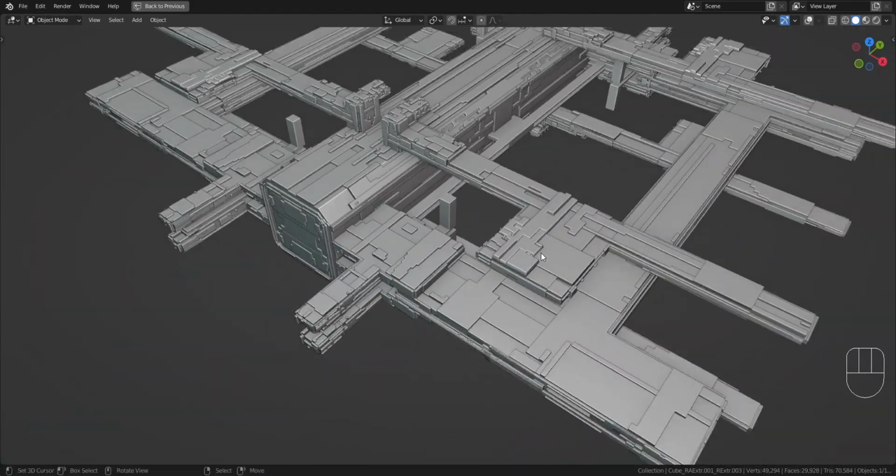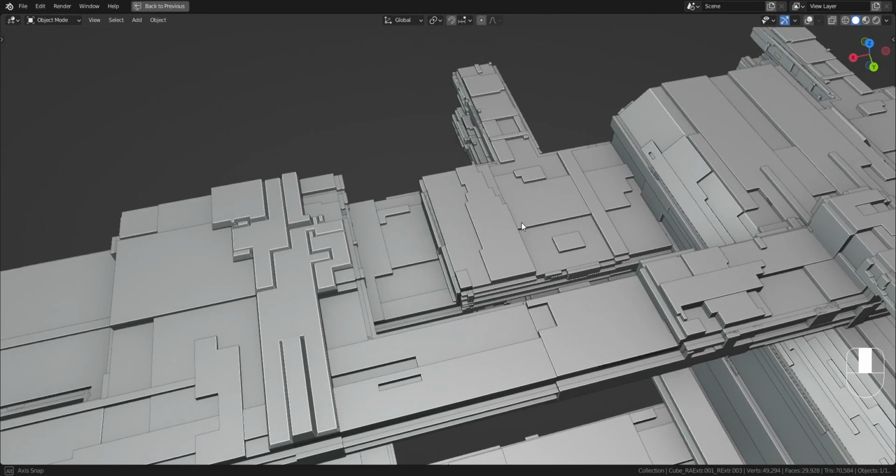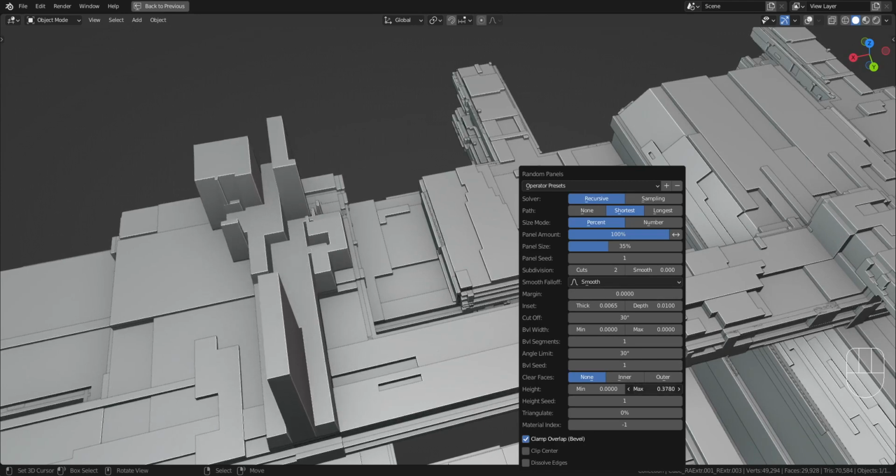So paneling, random panels can also serve somewhat like random extrusion because of the height property.